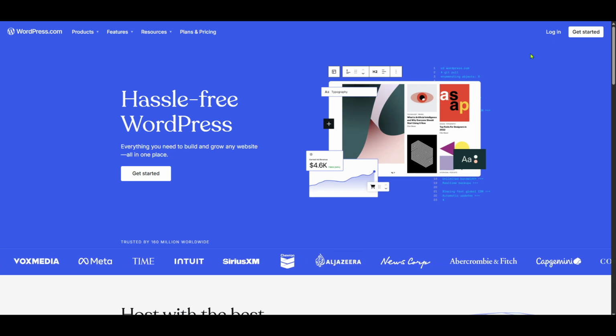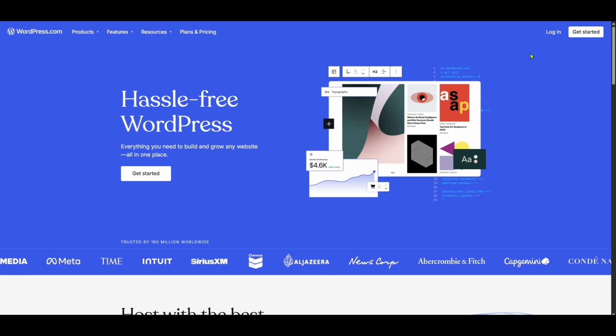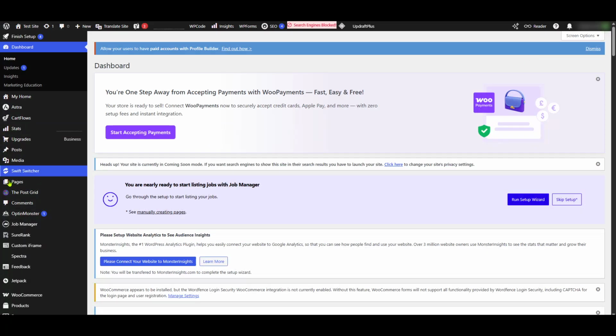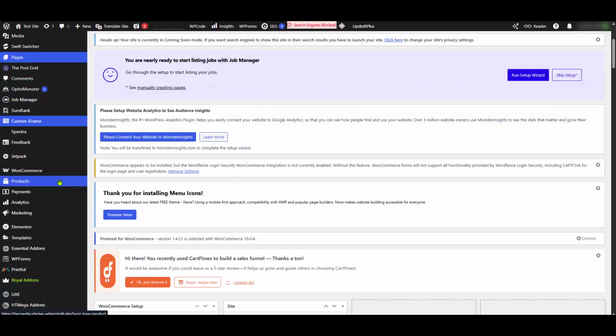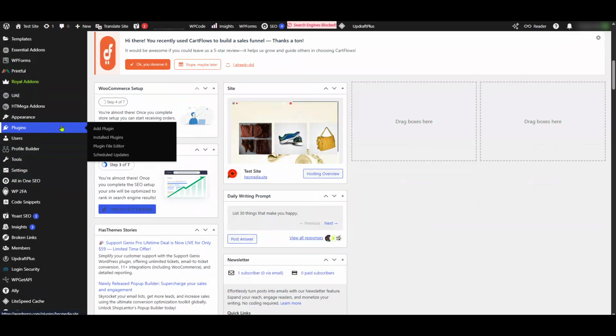Next, you'll want to look for the plugins section in the sidebar. This is where you can add new features and functionalities to your WordPress site. Click on Plugins, and you'll see an option to add a new one. Upon clicking Add Plugin, a search bar will appear. In this search bar, type in WP Shopify.